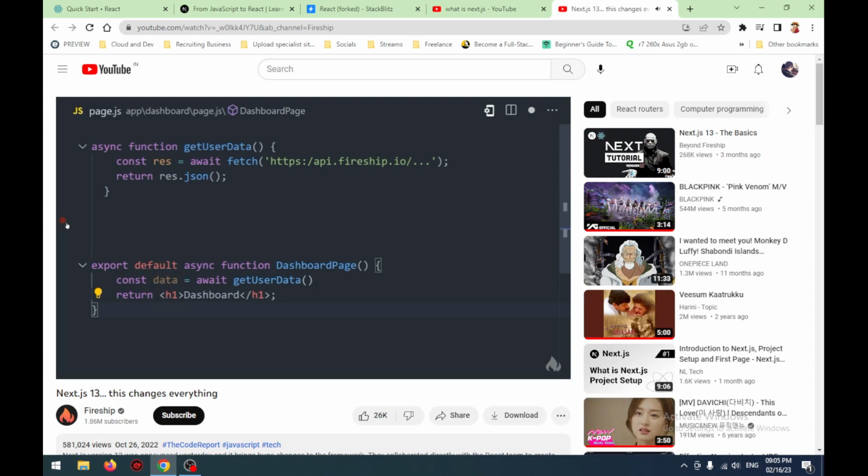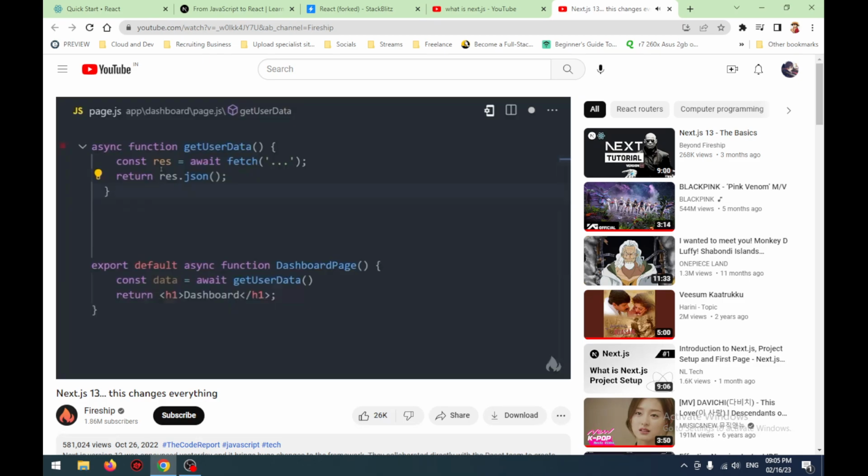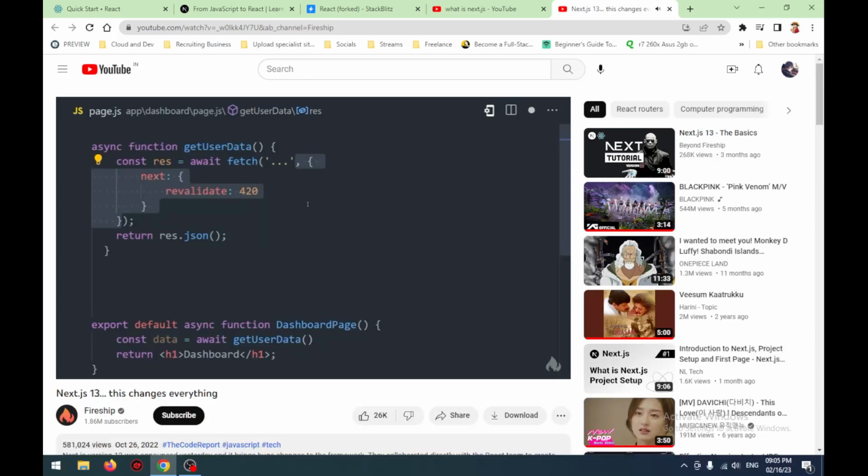Furthermore, you can take concepts like ISR, SSR, and SSG and remove them from your brain. The new mental model revolves entirely around caching. By default, all pages will be cached to provide the performance of a static site. But if you want new data on every request, like SSR, you can add the cache no-store option to fetch. Or for incremental static regeneration, use the next option with the number of revalidate seconds.